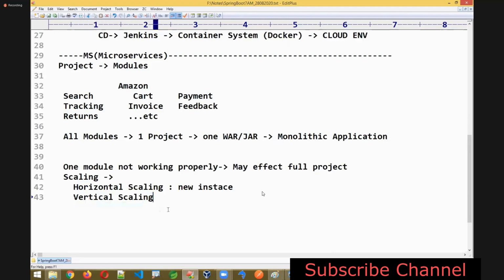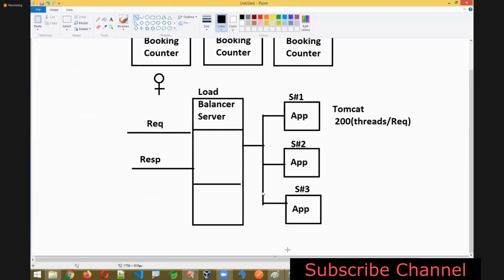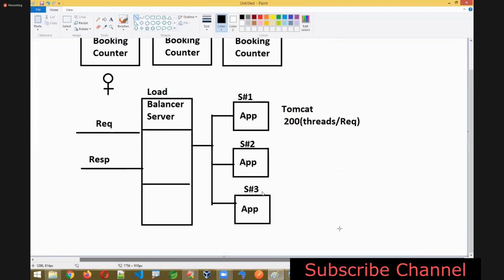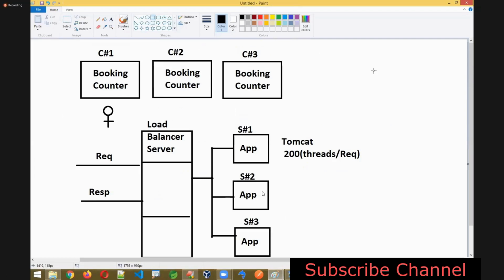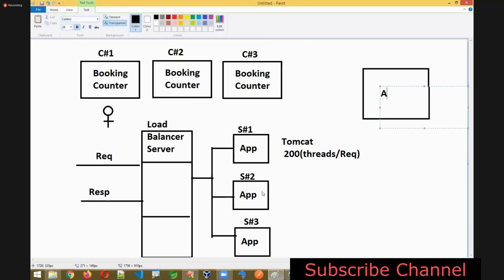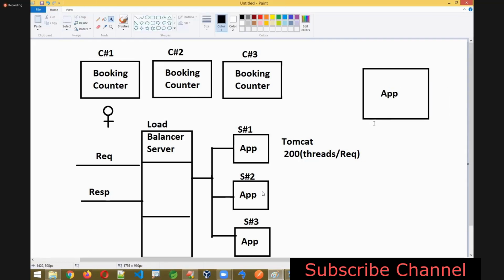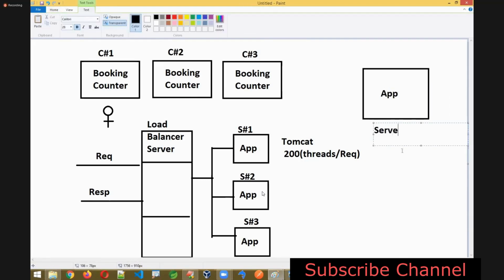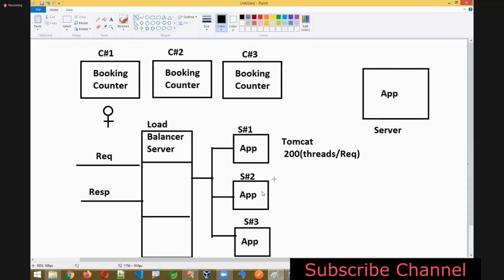If you want to know what vertical scaling is, I'm just giving an overview here. Vertical scaling means you are writing one application and it is running on one computer, just assume it's a server. If you want to increase the Tomcat number of threads from 200 to 400, simply changing the threads is not enough.